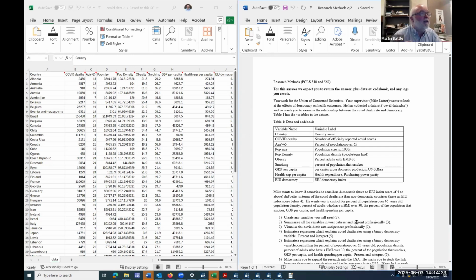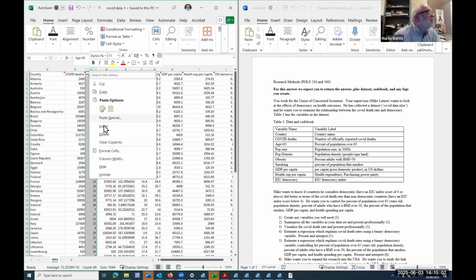So I need to create some variables first. One, countries that are democratic, score of 4 or above. I need to control population. That's already there. Pop density, that's already there. Percentage of adults, that's already there. Percentage population that smokes, GDP and health spending per capita. So I'm going to have to think about COVID death rate. I've got the COVID number of deaths, but I have to create a COVID death rate and then this EIU index. So if we look at the data, the COVID deaths, I'm going to insert that here.